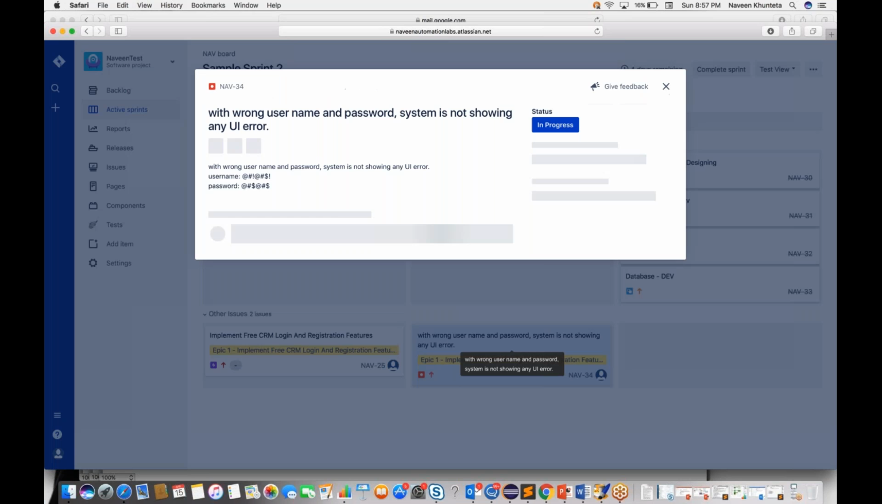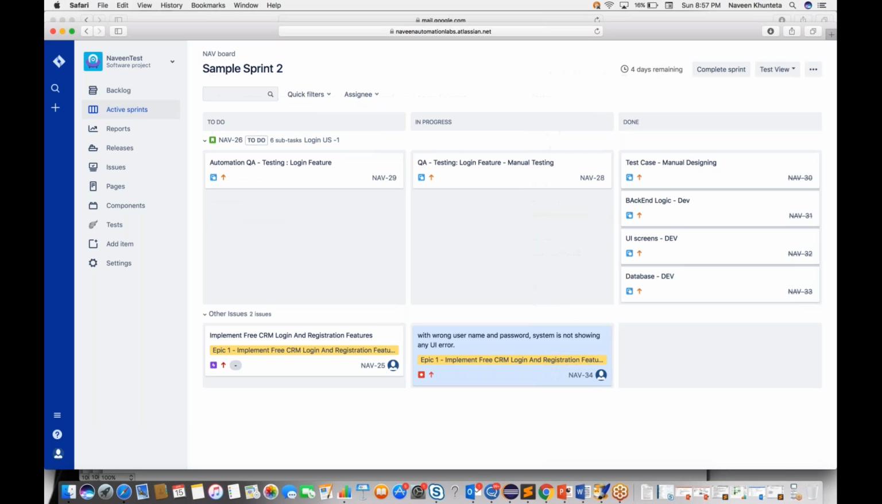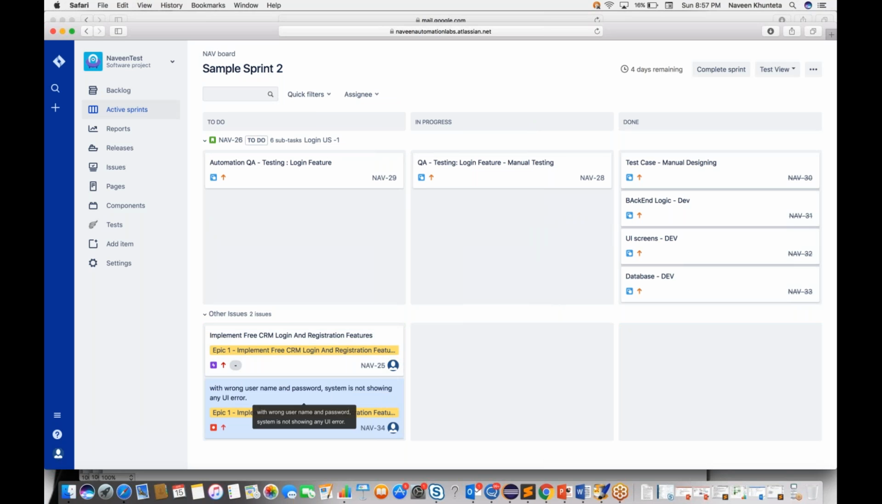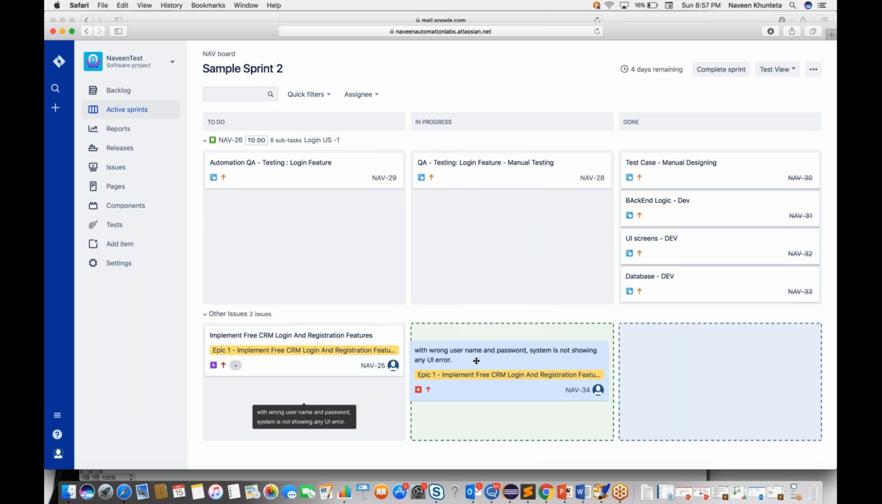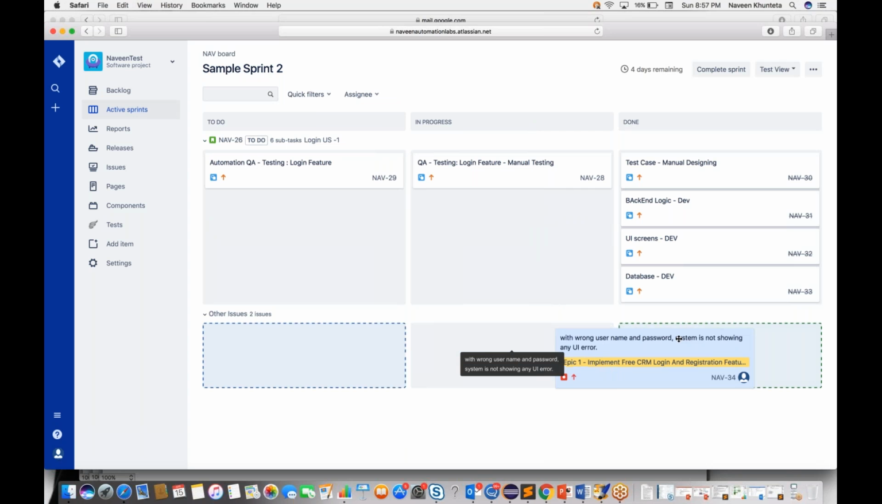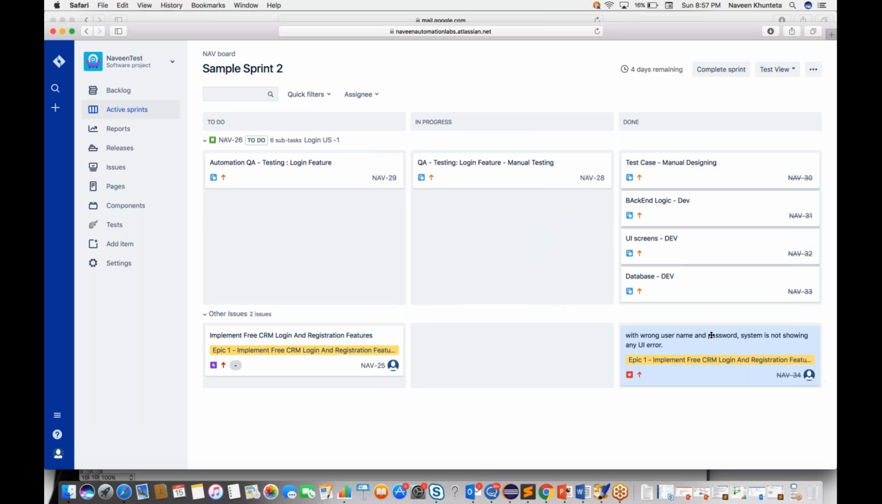If it is not working fine, again we will assign it to the respective developer, and again we will move it to do. But if it is working fine, the developer will move it to in progress, and we will verify it. Not able to reproduce, everything is working fine. Then we will close it, like this.